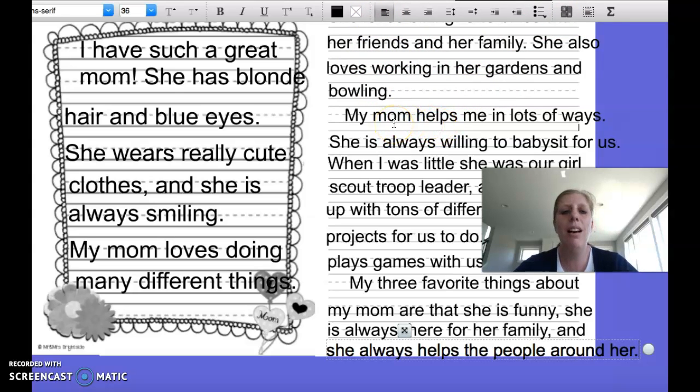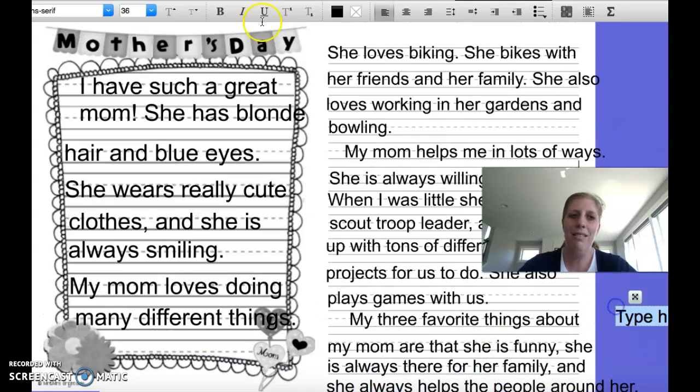My mom helps me in a lot of ways. She is always willing to babysit for us. When I was little, she was our Girl Scout troop leader, and she came up with tons of different craft projects for us to do. She also plays games with us. My 3 favorite things about my mom are that she is funny, she's always there for her family, and she always helps the people around her. All right, that's it.